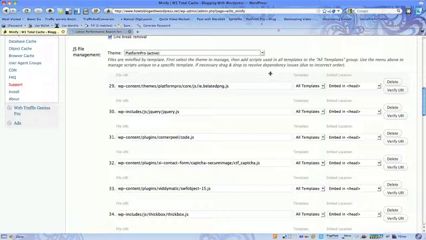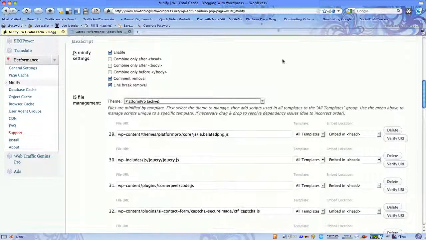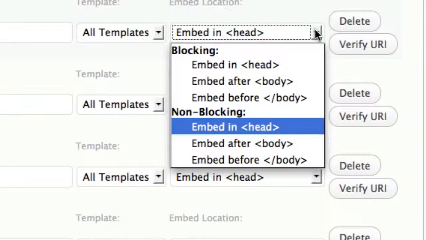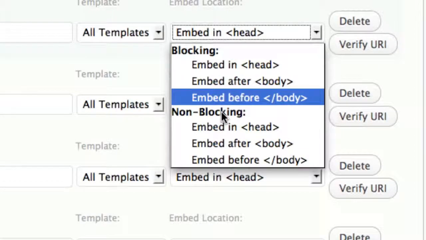So JavaScript, you want to load all of your JavaScript after all your CSS files are loaded. The way to do that, in this particular field here, we've got our JavaScript. It's clicked to be enabled. What we're going to do with all our JavaScript is come to this little drop down here, open that up, and you'll see there's blocking and non-blocking.